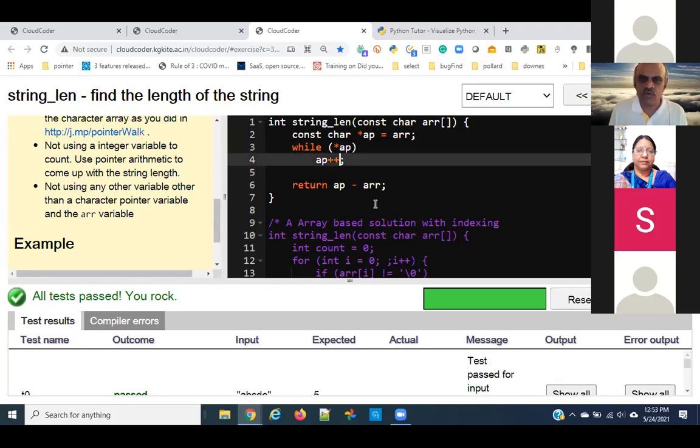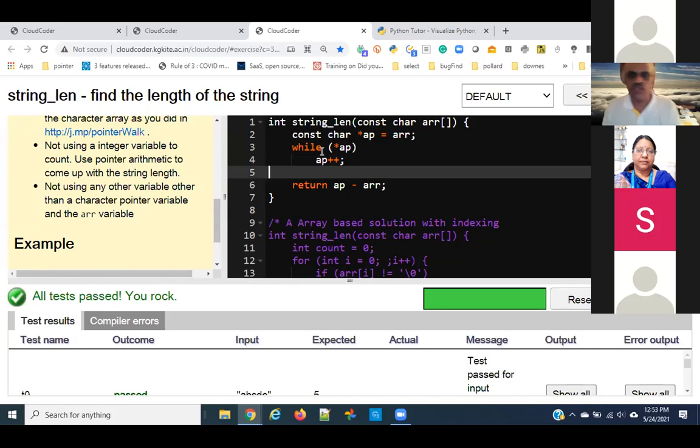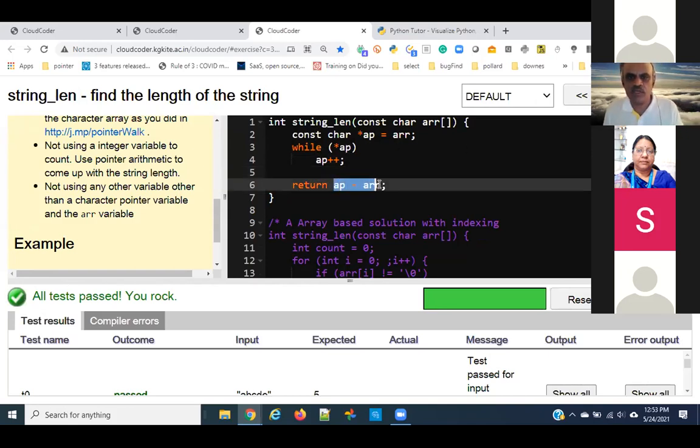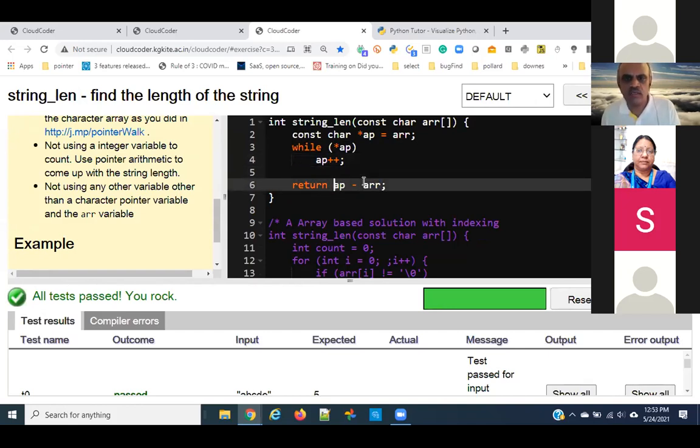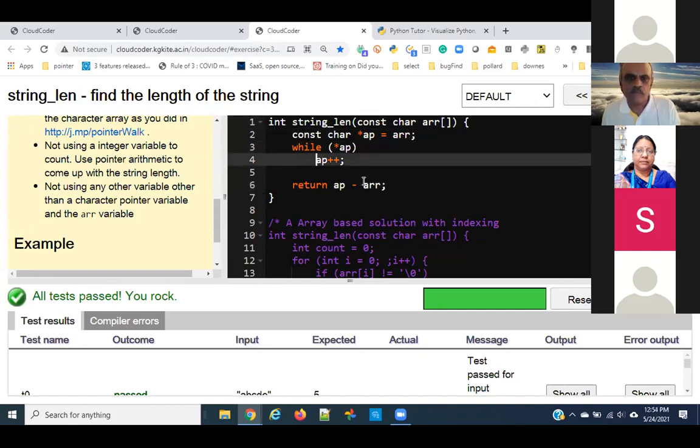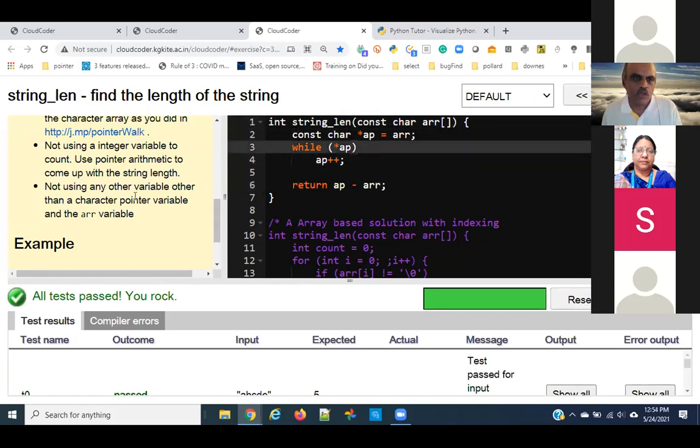Because I know it, I'm only writing one line. It should be working as well. There you go. So there, I'm not using any integer variables. I'm not using count. I'm just using pointer arithmetic to ultimately get my count, right? Not using any other variable other than a character pointer variable and the ARR variable.